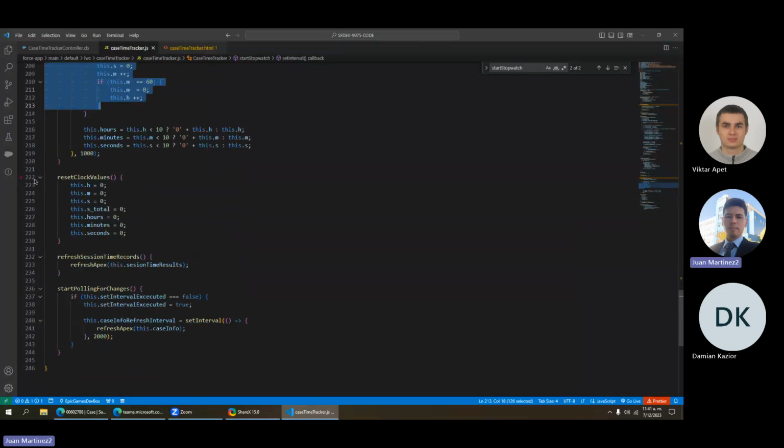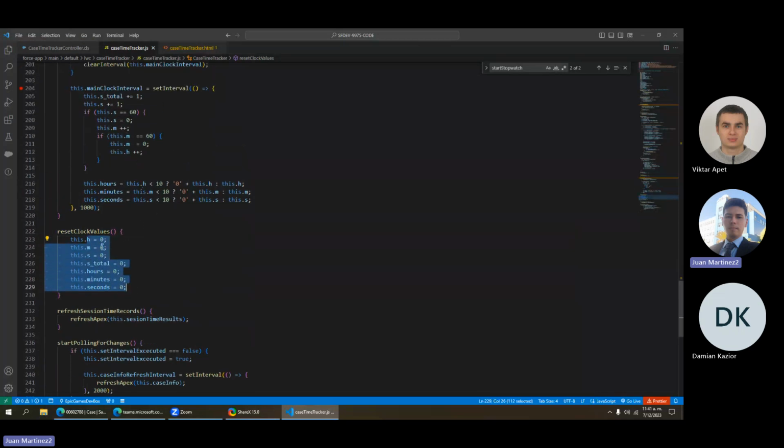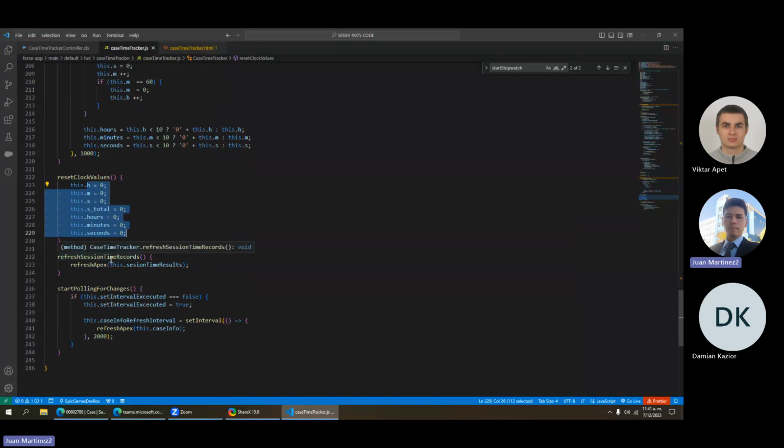Okay, and we are getting to the end of the code. Here, reset clock values is just a method that sets all of these variables that were involved inside the clock to 0. That's all that it is doing. And here, refresh session time records is just calling the refresh apex standard method for Lightning Web Components to refresh a list of records that have been acquired from a wire adapter.